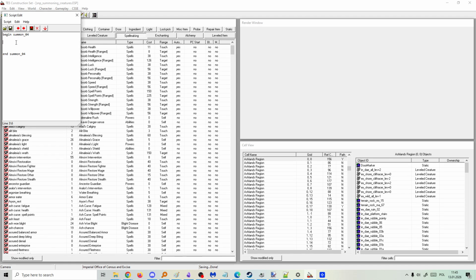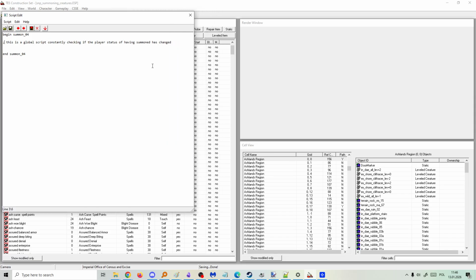This is going to be a global script as mentioned before, so I will put a comment here. This is a global script constantly checking if the player status of having summoned has changed. I use the semicolon over here. This means this is a comment, this is not read by the game, this is just for the sake of myself and everyone else reading this.